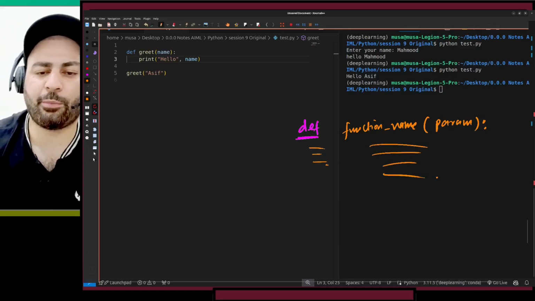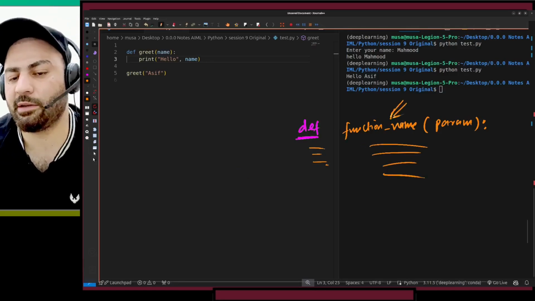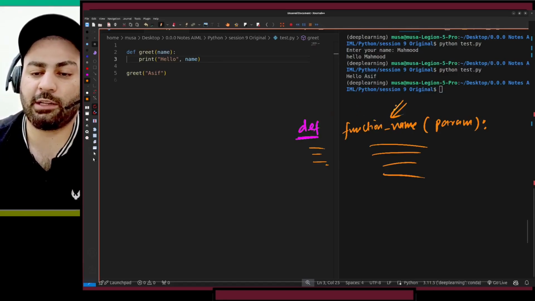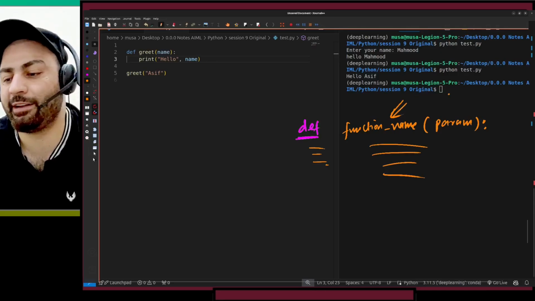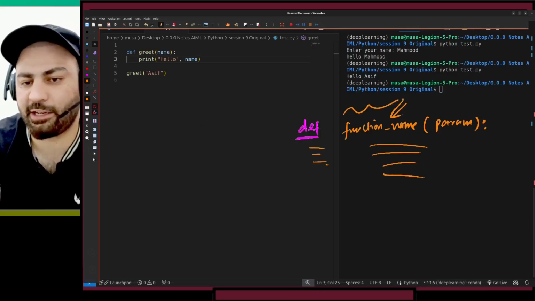One important thing I would like to add here is how we usually define functions in Python. We don't define them in camel casing, so we write everything in small case. Everything should be small case, so the whole of the function name is usually small case.